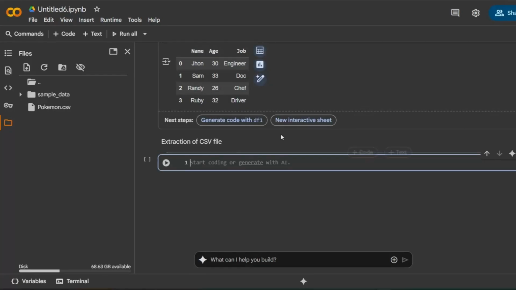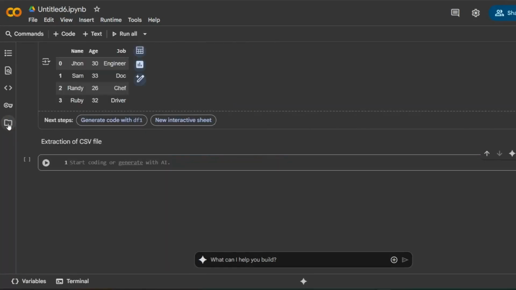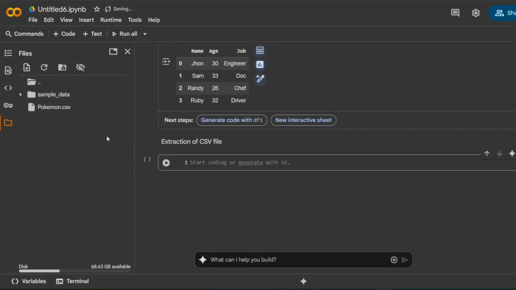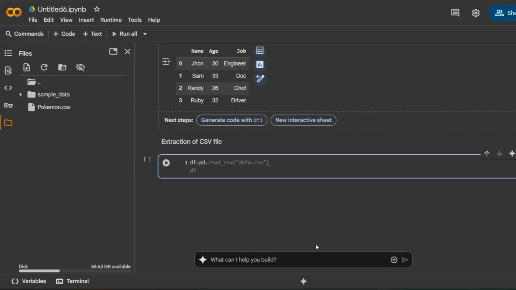What you need to do is just copy and paste the file over. Just click on this folder and copy and paste the Pokemon.csv file over here. That's the only thing. Let's try to extract this CSV file into a data frame. To do that, df is equal to pd.read_csv, type the name of the file, Pokemon.csv, and let's print this df.